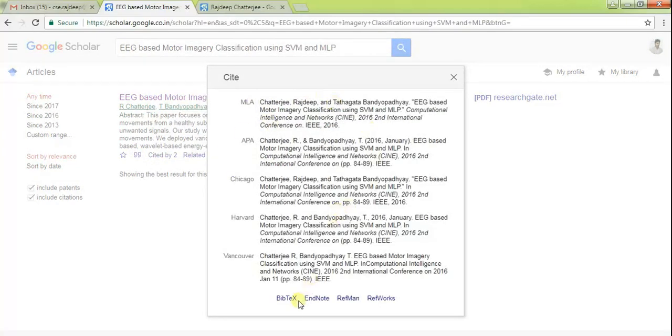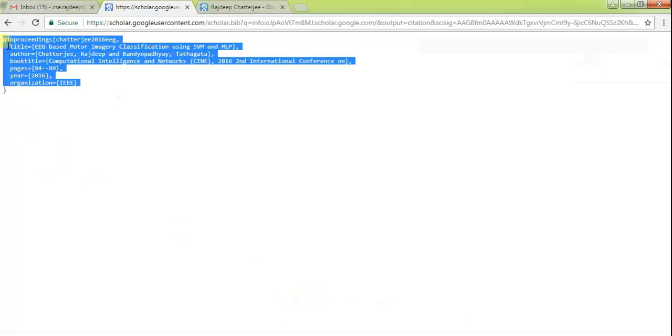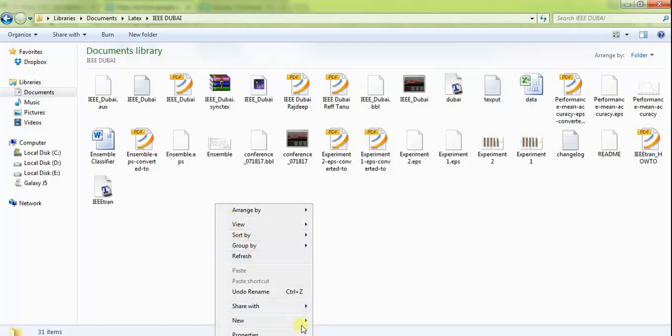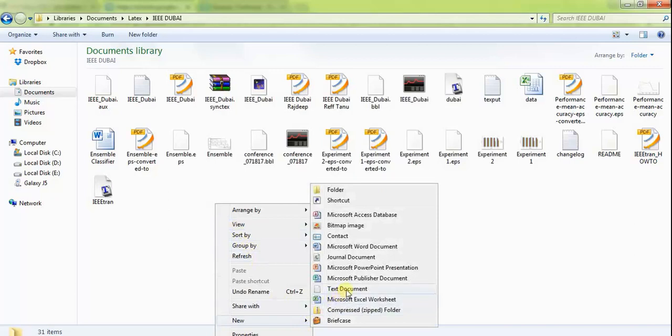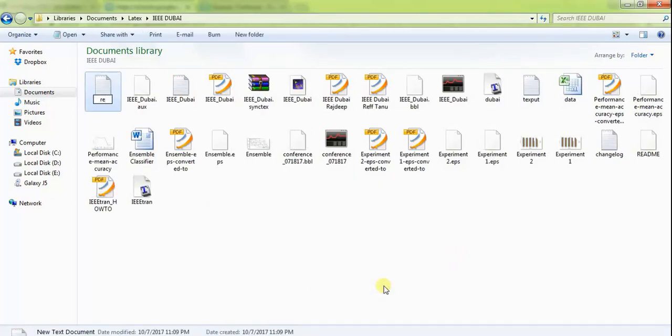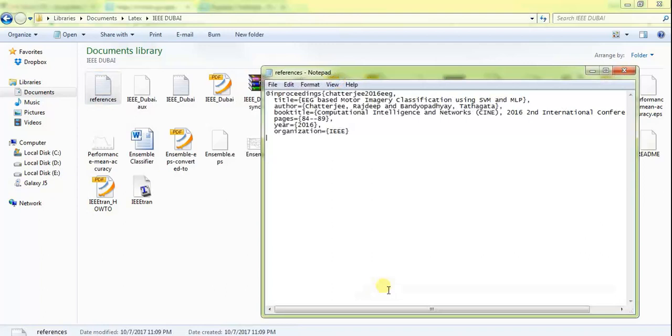It shows this kind of small window, and then you click on BibTeX, and it opens the corresponding BibTeX of that particular reference. You copy it, then go to your folder, and I have already created one file. Okay, that is missing, so just create one, a text file, give references as the name, and then paste it.